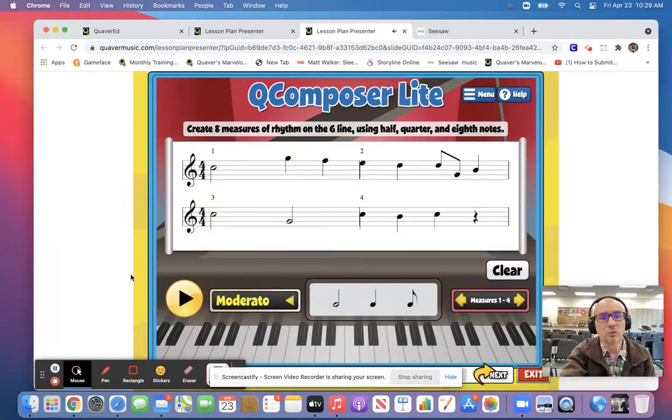Little pointer. If you start with the note C, end with the note C. That'll help keep things a little more organized. Other than that, there really aren't any rules. Just have fun.